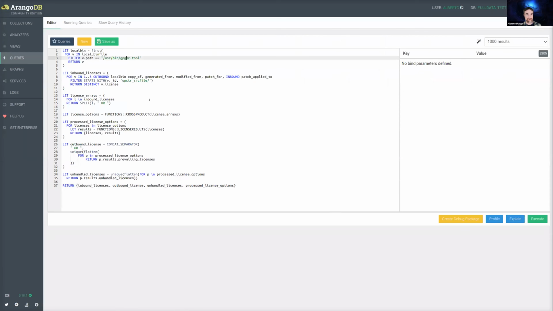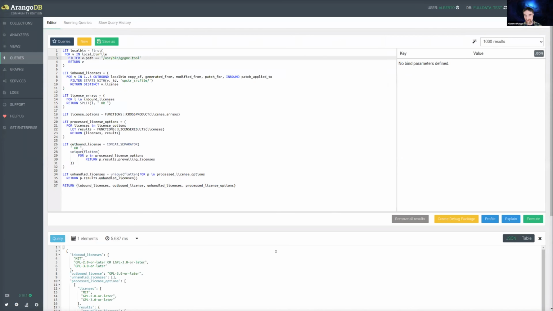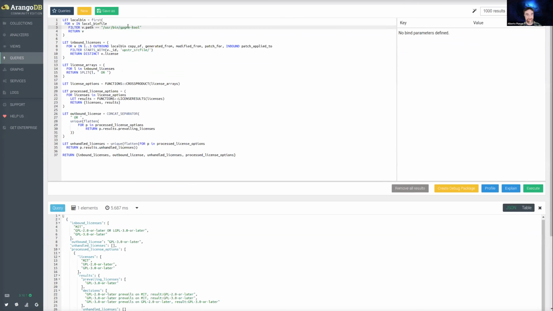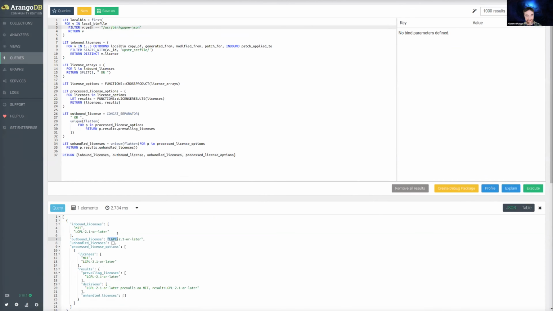Okay, so if we execute this query, we get the result that I just showed you. If we look for the license of this other binary, we see that the outbound license is LGPL 2.1 or later.